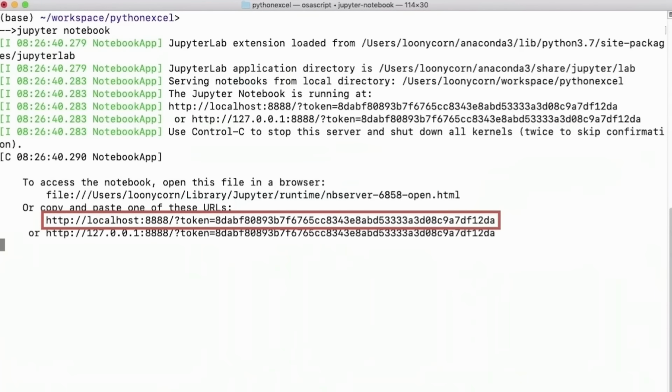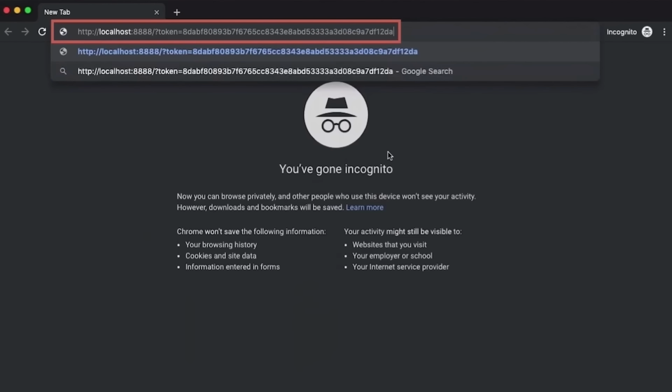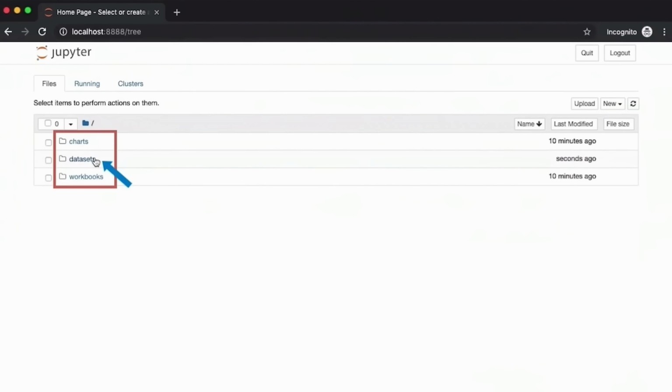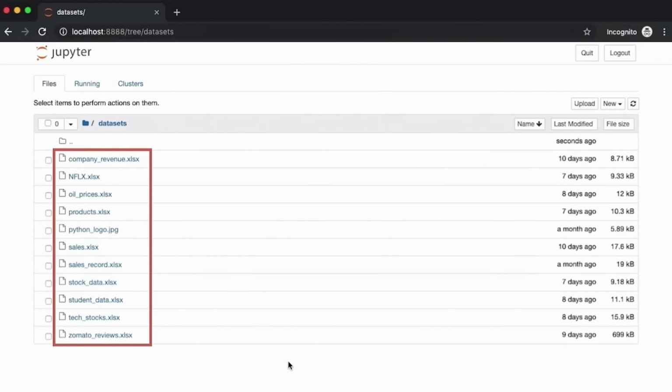That's the URL which is displayed once we kick off the Jupyter server. Let's paste that into a browser window, and now we are ready to get started. Let's very quickly explore the folders that we see here. There is a datasets folder which contains a bunch of Excel files which we will be using during the course of the examples in these courses.